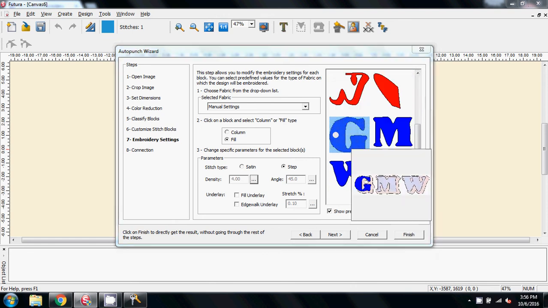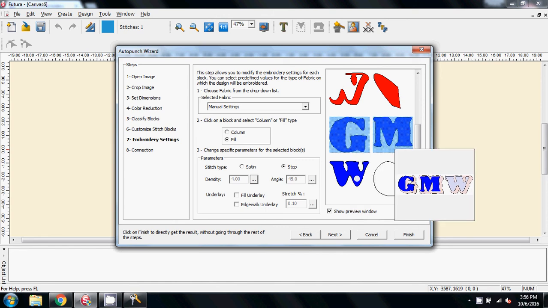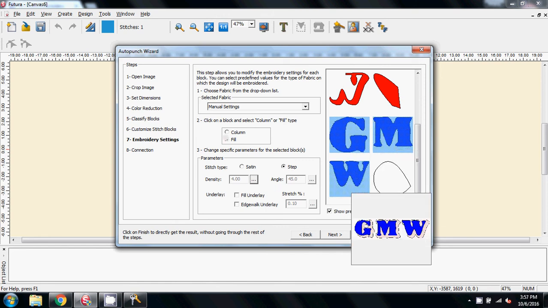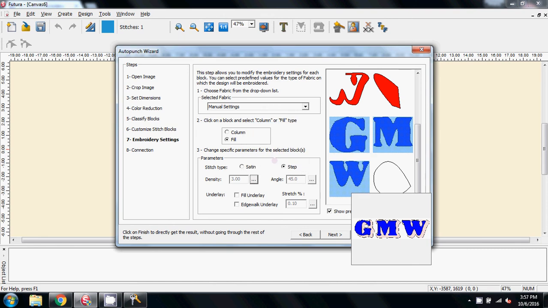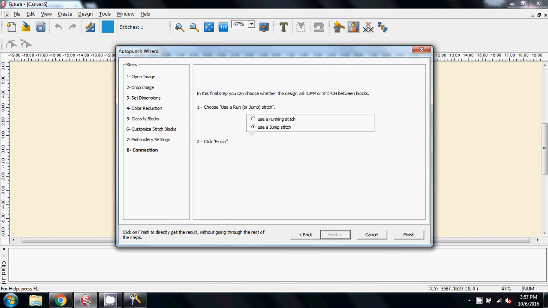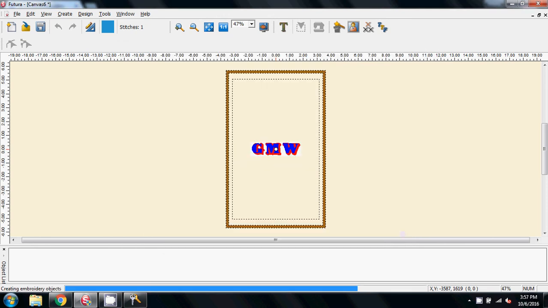When it comes to the filled stitches, again, click the first one, hold my control key down, click the second, third, and any more there would be. These ones I want filled. It's already on filled. Again, I'm going to set the density to 3. And these ones I want to have some edge walk and fill. I'm just debating here. Fill. I'm just going to have fill underlay. We're going to have a lot going on around the edges here. So next, use a jump stitch and finish.